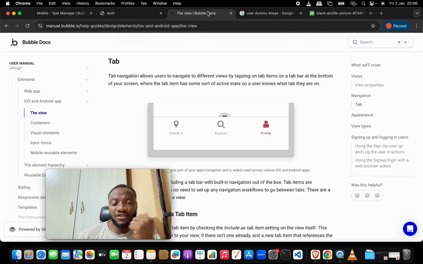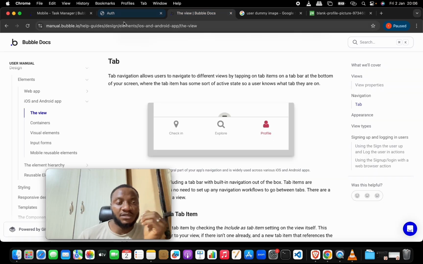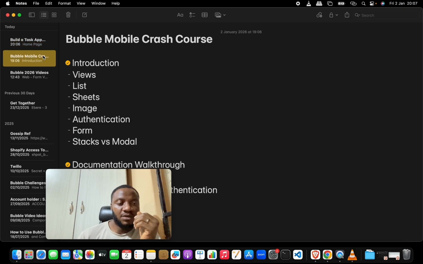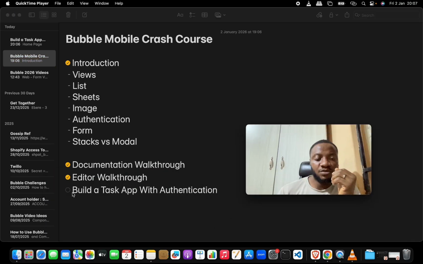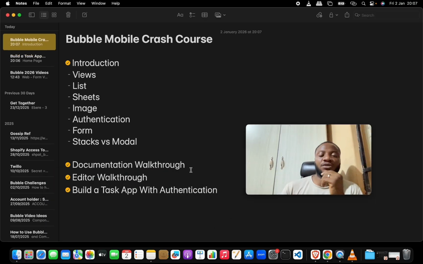So what else have we not covered? I don't think there's any other thing. So I think we need to go check out this one, which is build a tax app with authentication.